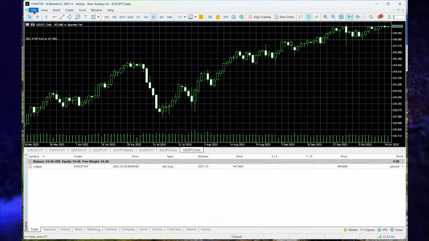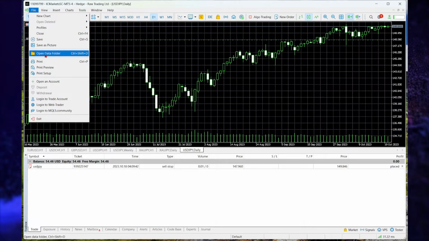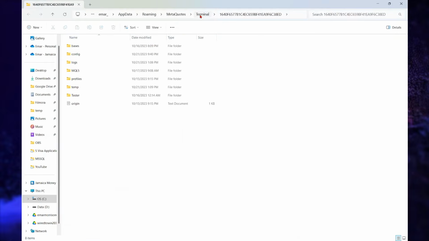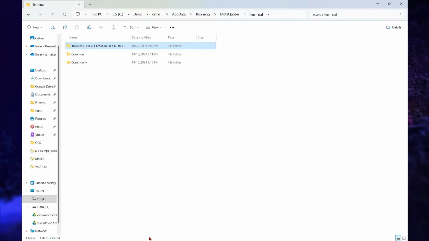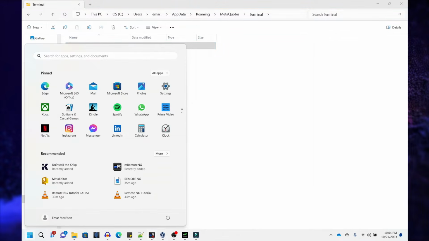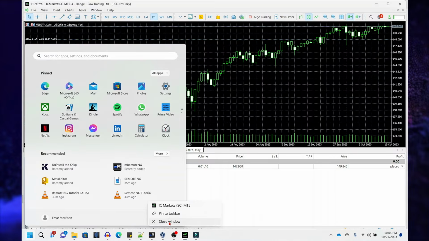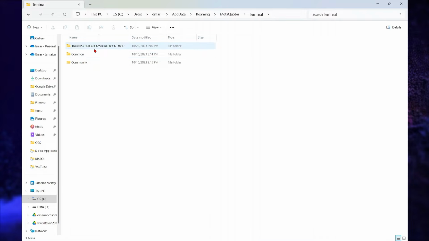So what you can do is go to File, select Open Data Folder, select Terminal, close the MT4 app. So I'm going to right click and select Close Window. Now what you need to do is delete this folder here.